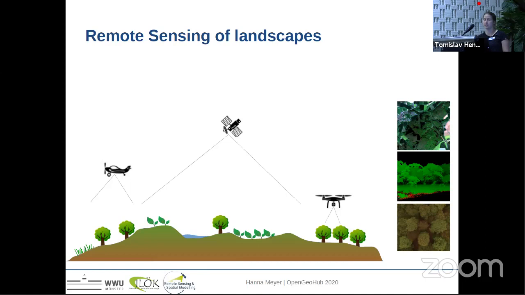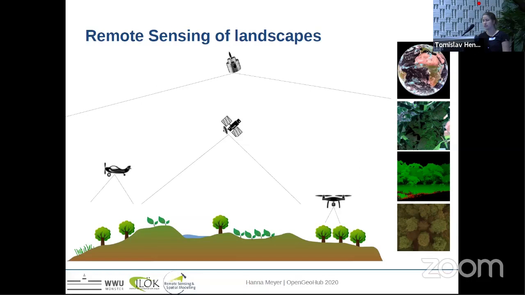And finally, sensors on board of geostationary satellites like Meteosat offer a very high temporal resolution, which is relevant when we want to monitor processes that are very dynamic in time, so for example, weather phenomena. So remote sensing provides us with information in a spatial continuous way, but for now, this information are only reflectances in certain wavelengths, but we don't know anything about the environmental variables that we're interested in yet.